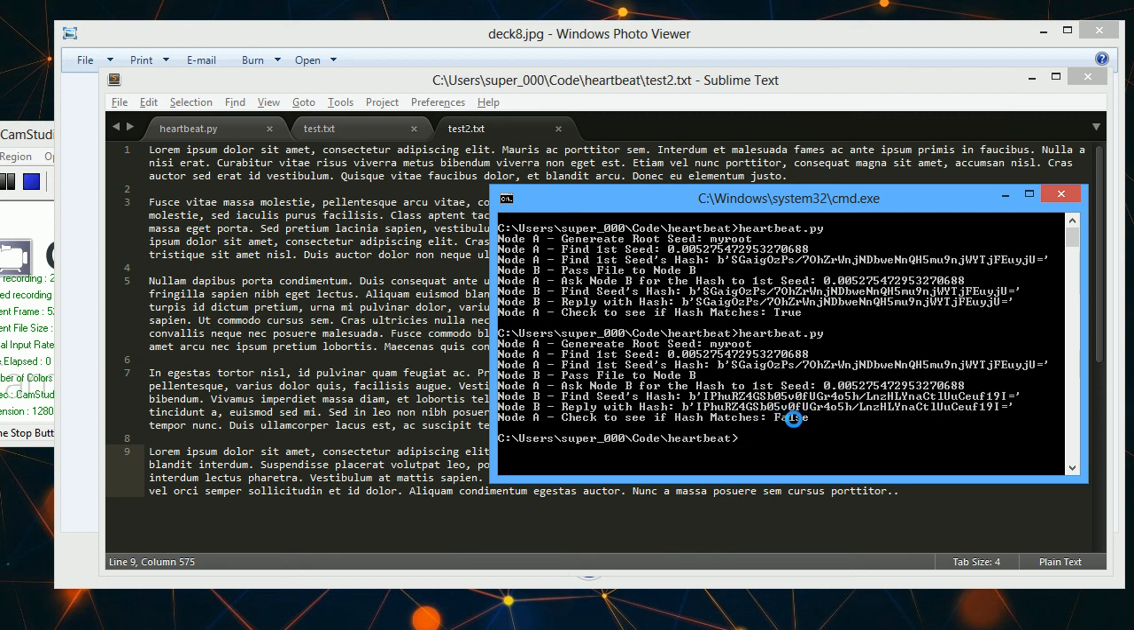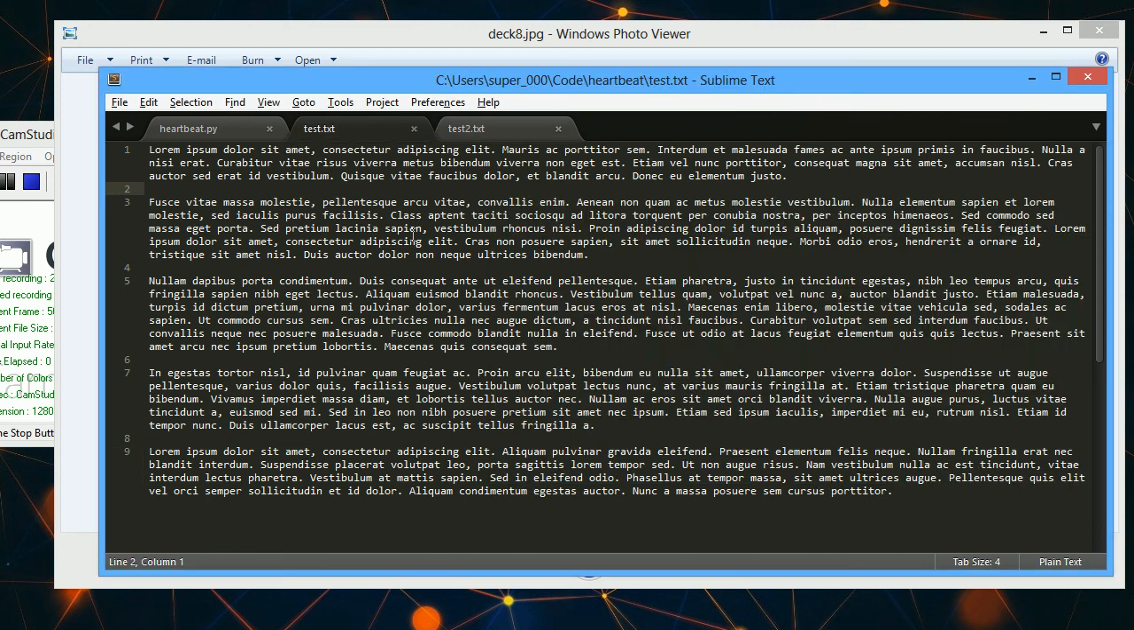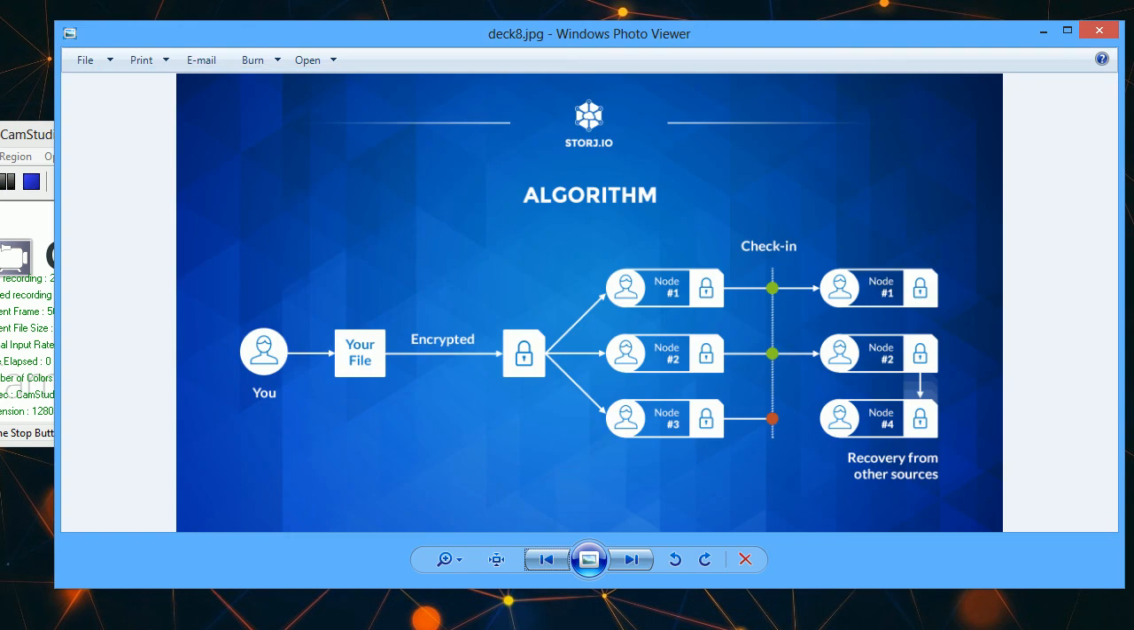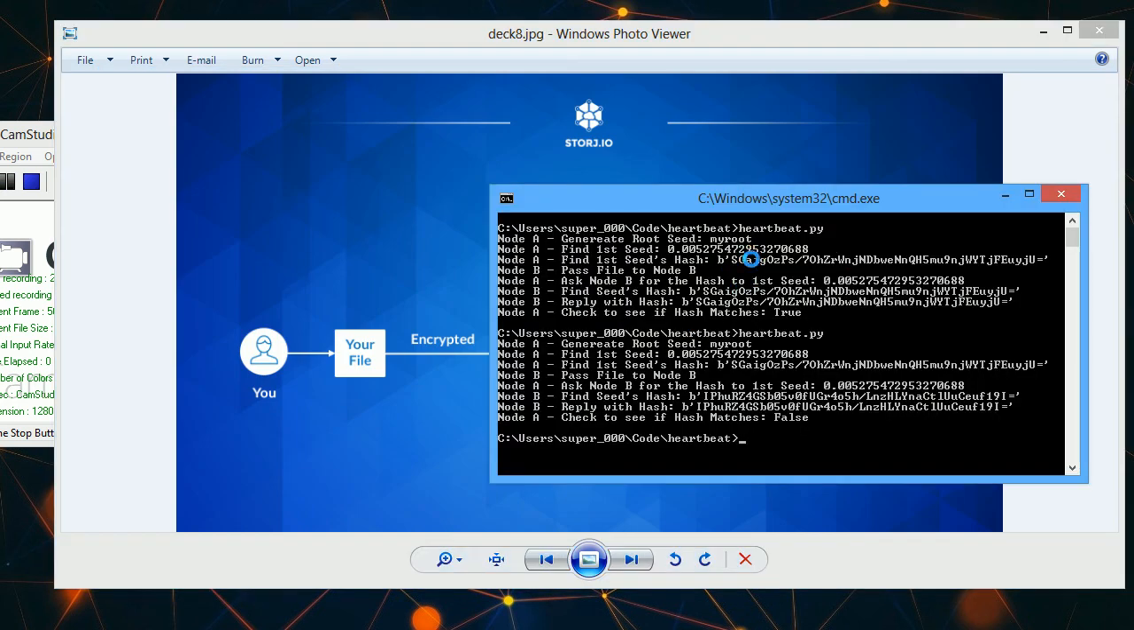And that's basically the essentials of proof of storage. We can use hashing and a challenge to verify that another computer still has our file because we already know what the end result of that challenge is going to be. So we can take this large file here and reduce it down to not too many characters here. And that's all I really wanted to show you guys today.